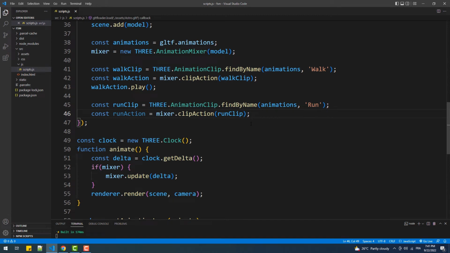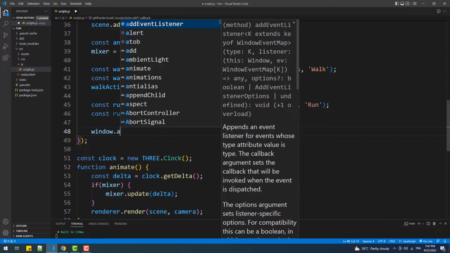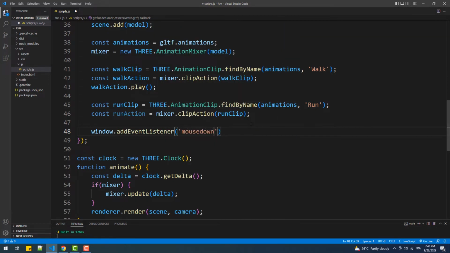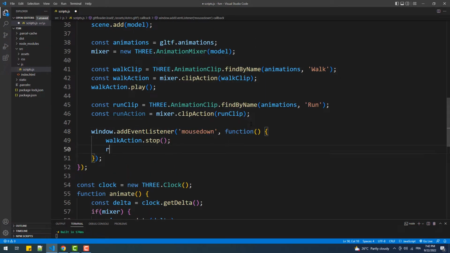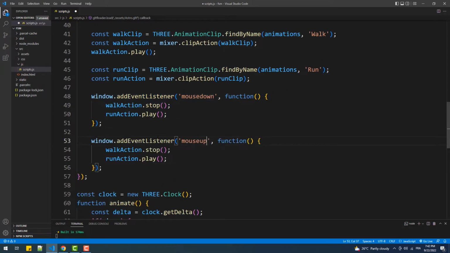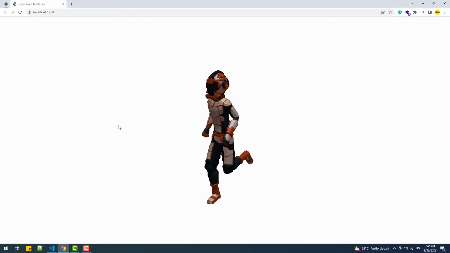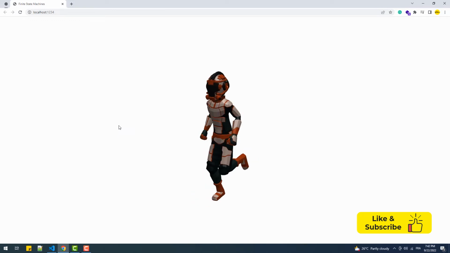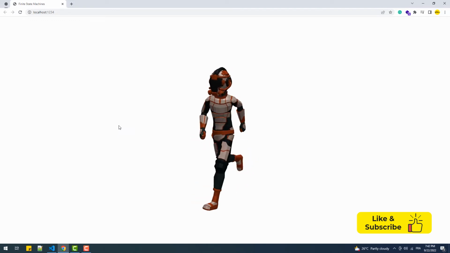Now, say we want to run a different animation when the mouse button is pushed, then back to the initial walk animation when the mouse button is released. To do that, we are simply going to create the event listener for each event, then play one action and stop the other. And now we have our character walking, then if I click on the scene, it starts running, and if I release the mouse button, the walk animation is played again.